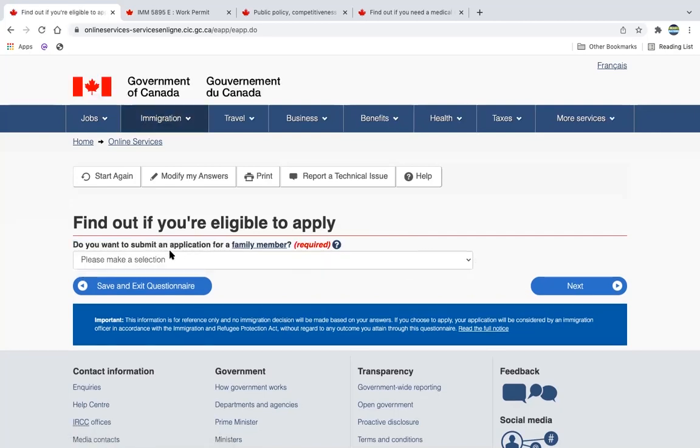Do you want to submit an application for a family member? Although this isn't really what we're applying for right now, we're applying for a spouse open work permit. But let's just say you are a student or you are an individual on a work permit or a student coming to Canada, and you want to take your spouse along with you, and you're trying to apply to get your study permit or your work permit rather, then this is where you are going to do what?